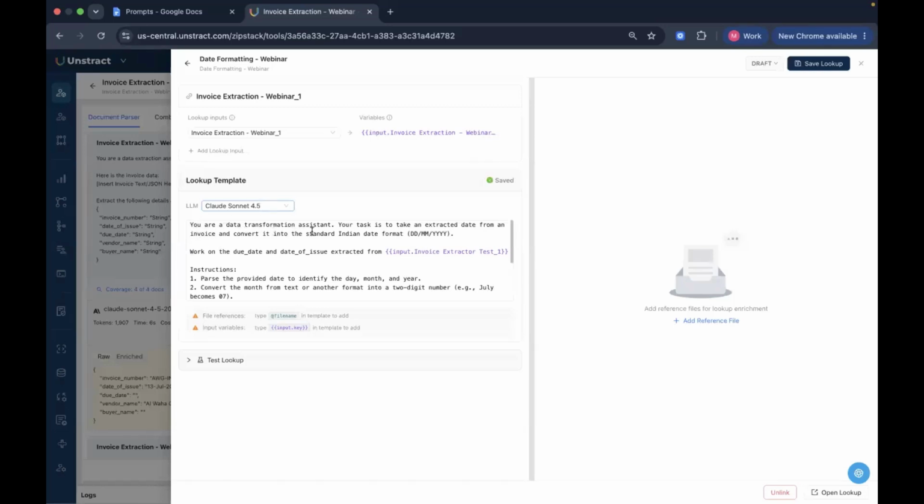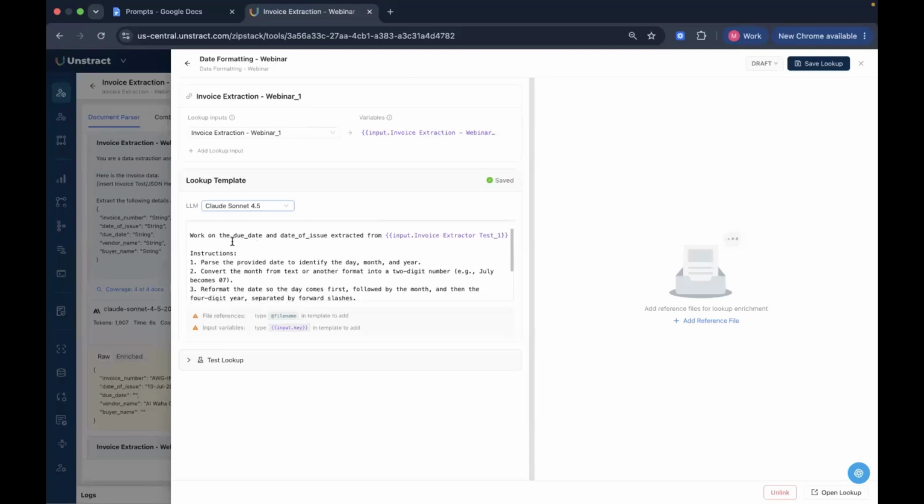You are a data transformation assistant. Your task is to take an extracted date from the invoice and convert it into the standard Indian date format, that is the day, month, and then followed by the year. So we're working on the due date and the date of issue extracted from this particular variable, which is this prompt's output.